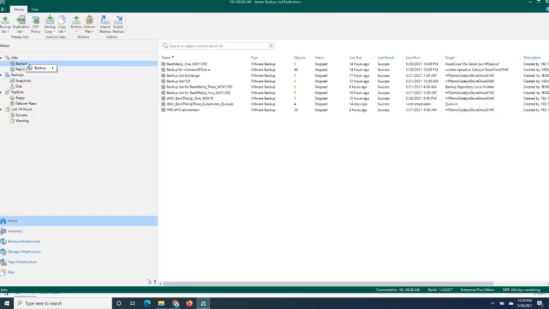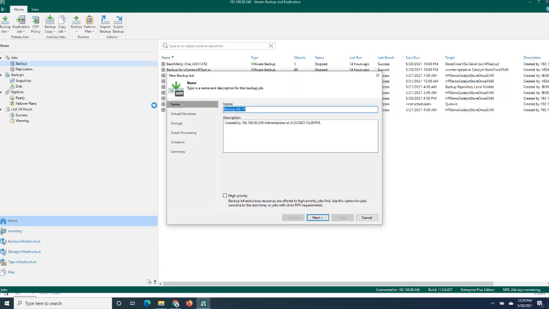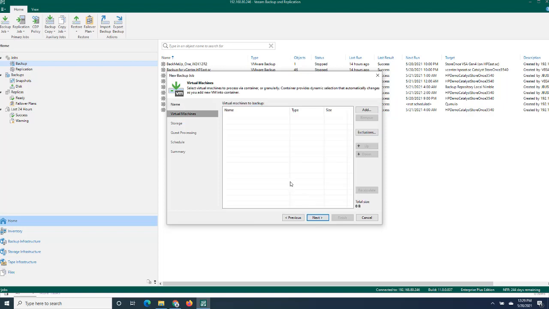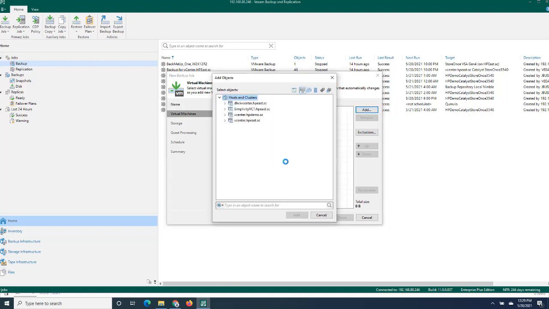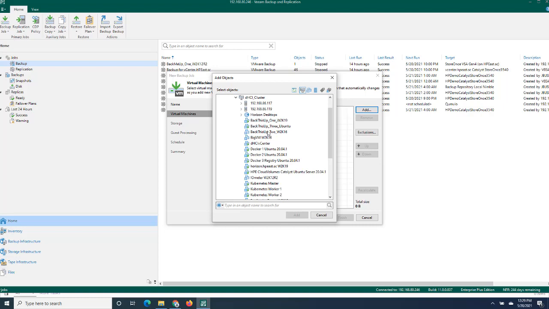So I'm going to right click on Backup, select Backup, Virtual Machine, VMware vSphere. Obviously, we could do this with Hyper-V as well. We'll give it a name. So why don't we call this Ingram Micro Backup. We'll click Next, and we'll add our virtual machine in. Again, that's in this cluster, right over here.